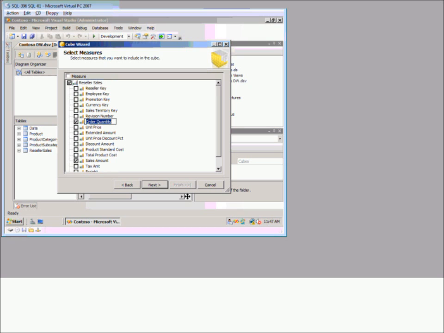Let's look at some of that in detail. If I right mouse click on order quantity, and let me see if I get the right box here.